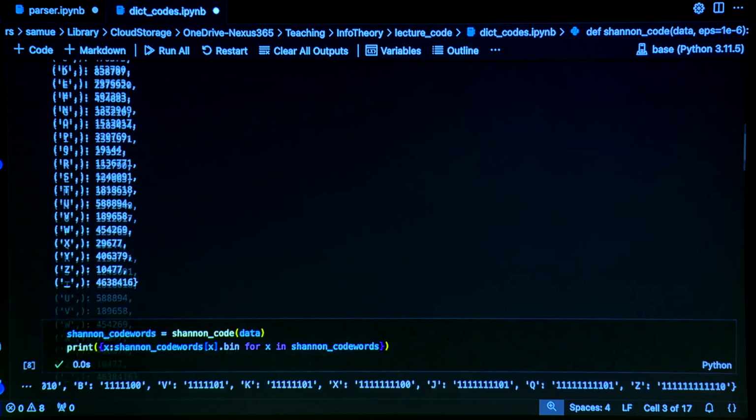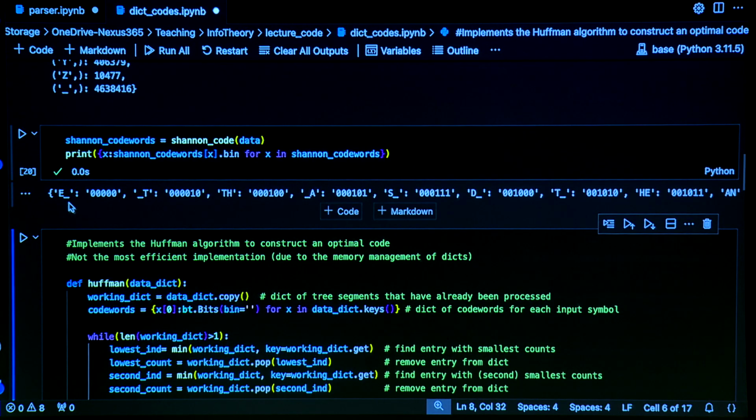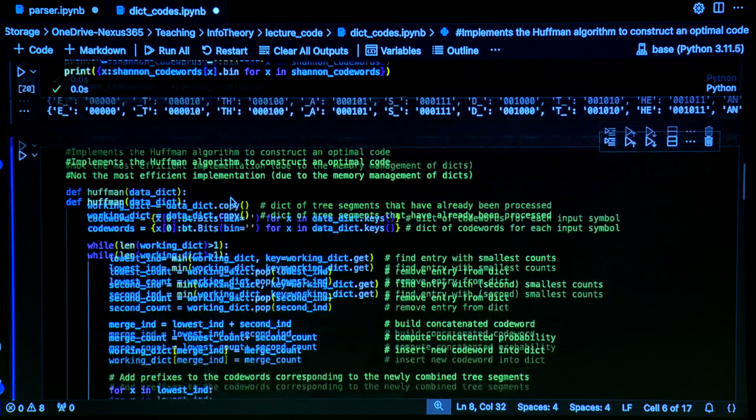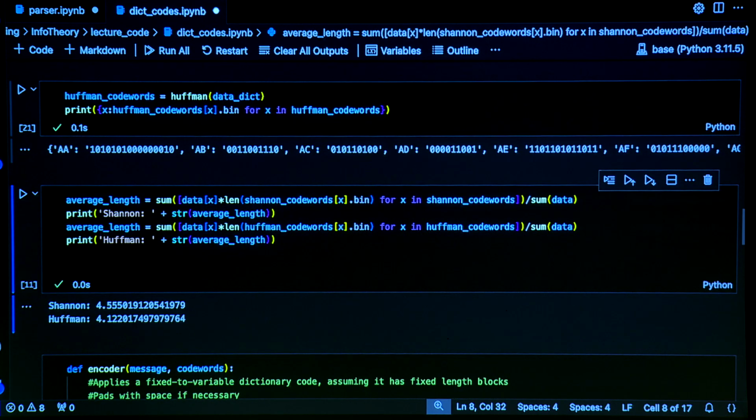Okay, so let's construct our codes. So the Shannon code, here it is. The most common sequence is E then a space, or then space then a T. And so we're encoding these pairs. Similarly, I can encode the Huffman using the Huffman code. There we are.